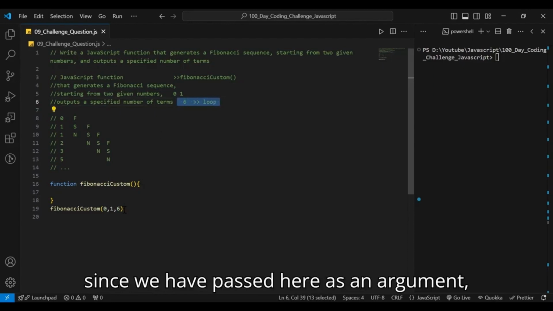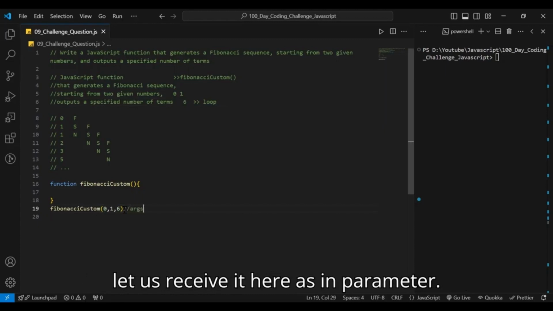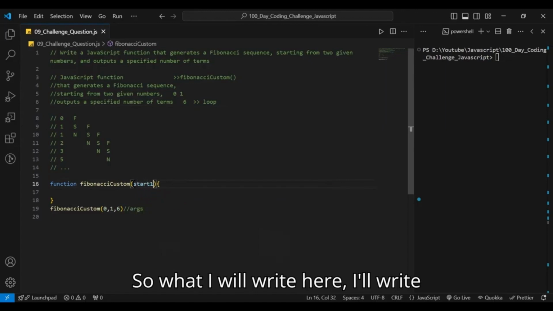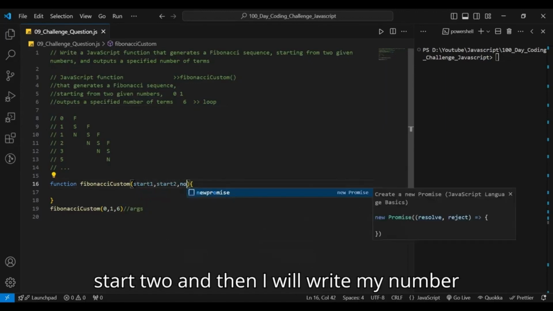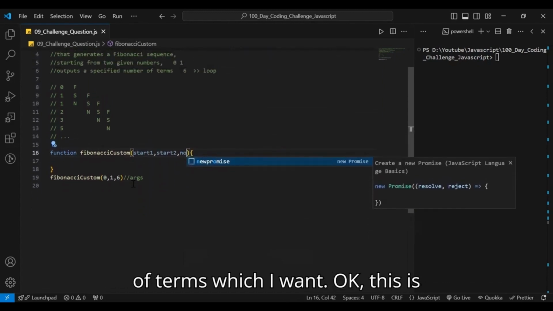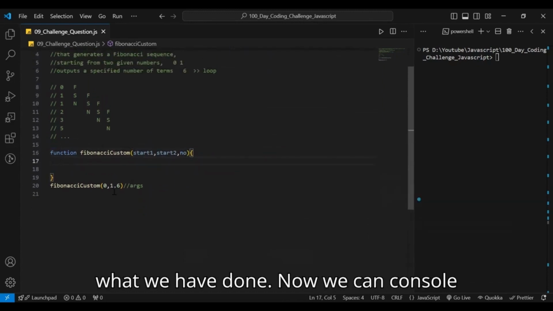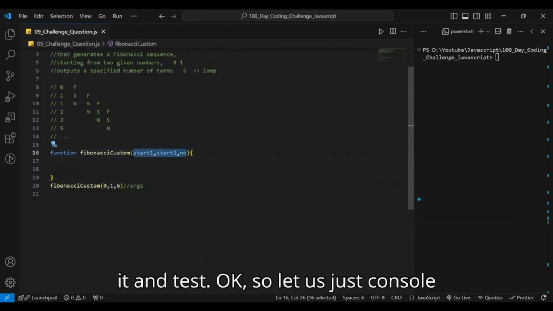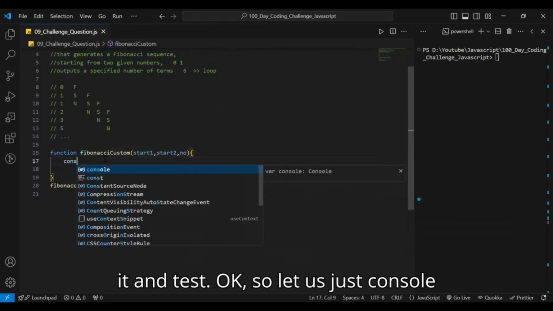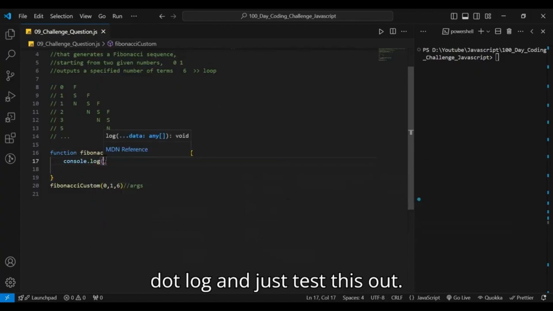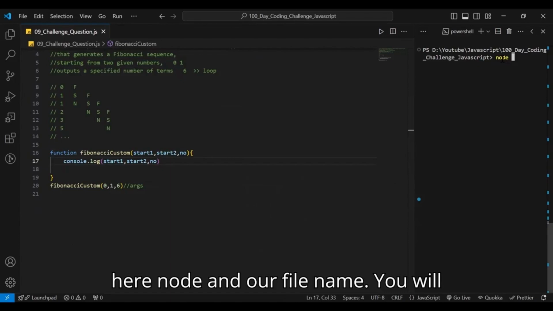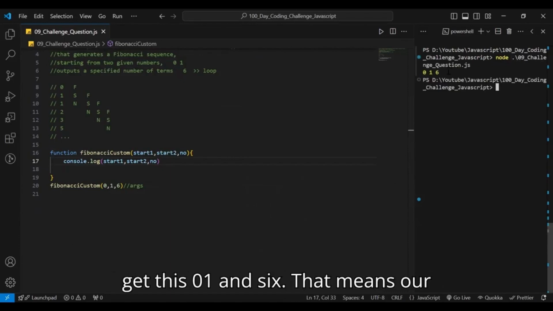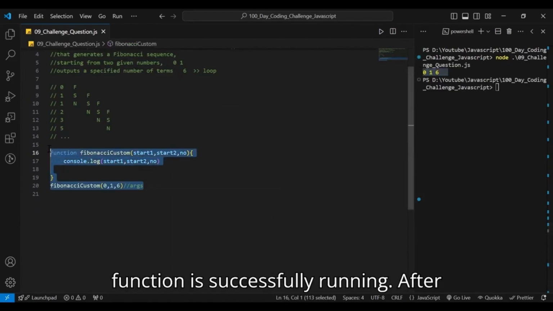Since we have passed these as arguments, let us receive them here as parameters. I'll write start 1, then start 2, and then the number of terms which I want. Okay, this is what we have done. Now we can console it and test. Let us just console.log and test this out. If you come here and write node and our file name, you will get 0, 1 and 6. That means our function is successfully running.